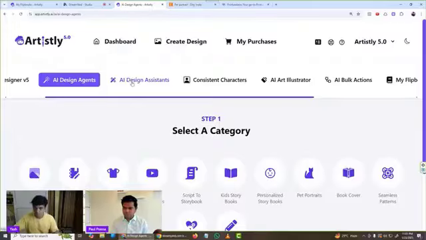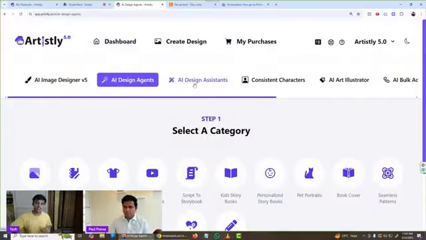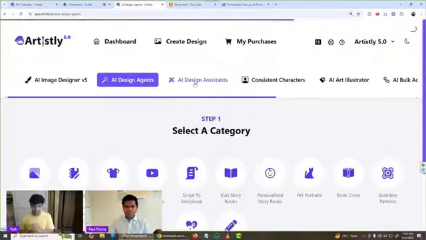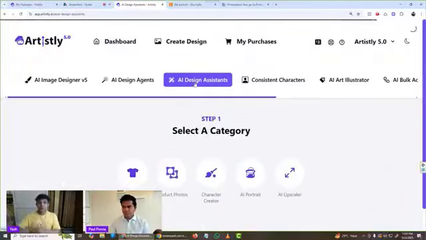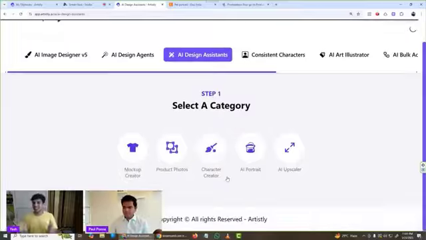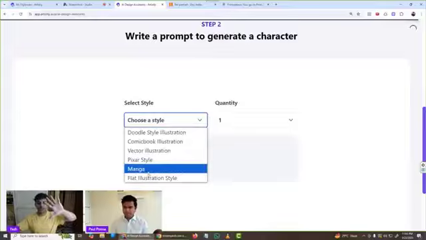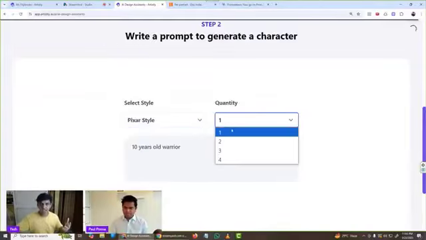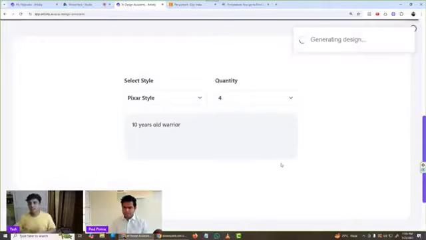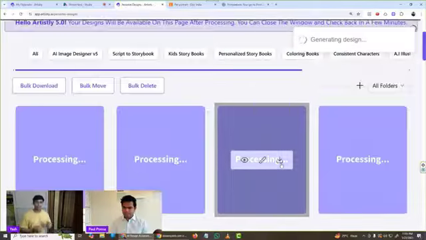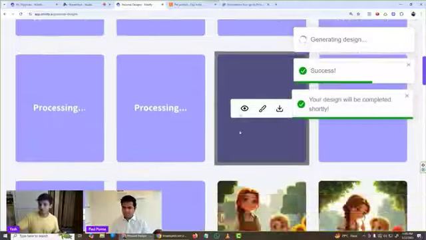All right, now let's come to design assistants. And this is the power. This is very, very powerful. Now you can design characters. Say I want to do it for my book, I want to design my own characters. Well, you can come here and say, I want to create a 10-year-old warrior, in a flat illustration style, a Pixar style. I want 4 characters just to start with. It will automatically create your character design sheet, as we call it.